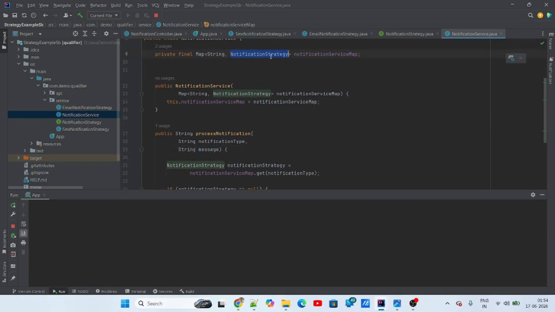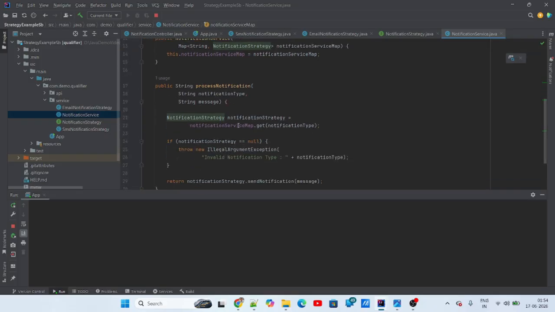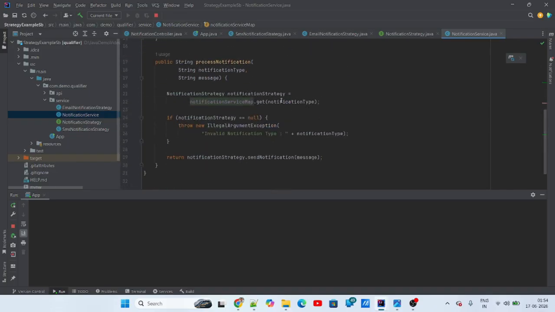So we have the notification strategy here. So how to get the type of bean? Simple. We have the map. We'll pass the key, email or SMS. Based on email or SMS, whatever type, we get the notification strategy bean basically. It could be email or it could be SMS, one of the implementations. And then it will call the send notification method of either of these based on the parameter notification type.